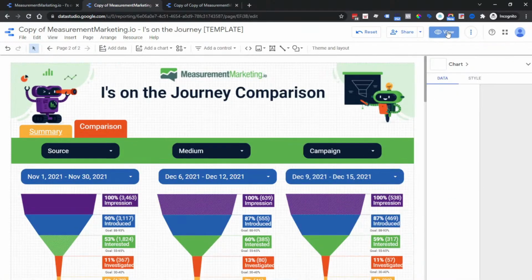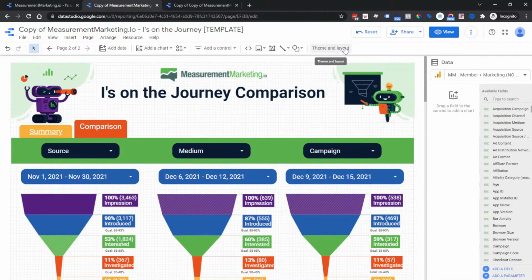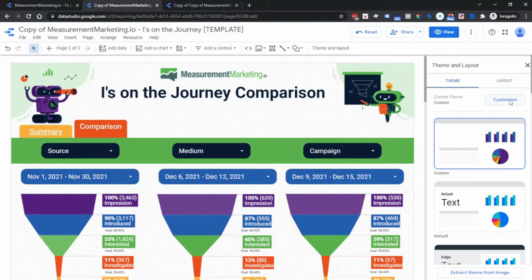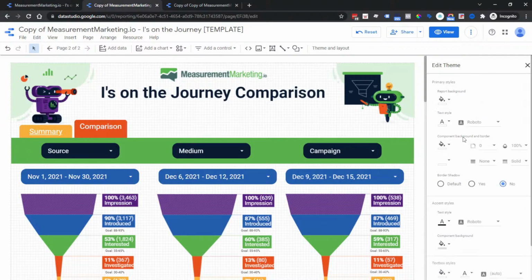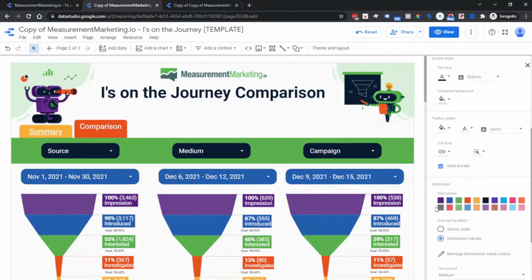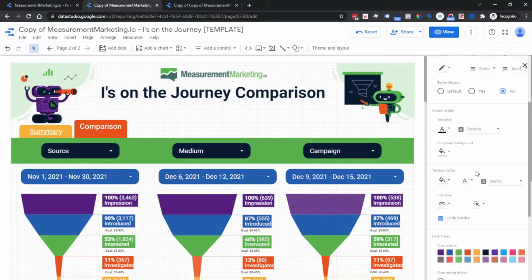And then if we go back into our edit mode, something else to point out: if you go to your theme and layout, then go to customize, because this is obviously a customized theme based off our particular colors, you can adjust your color scheme here in this particular chart palette. The way that these community visualizations work is the top color is this one right here, which is the first color that we see, then the second, third, fourth, and so on.